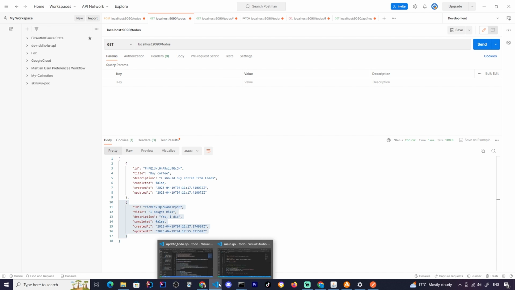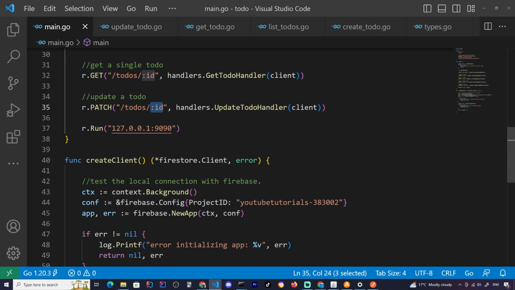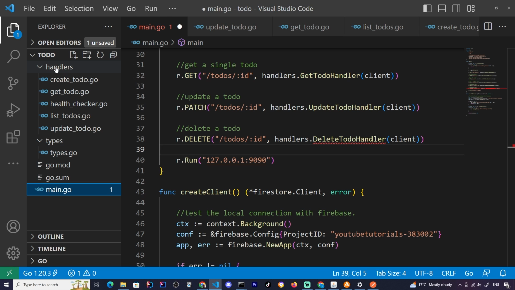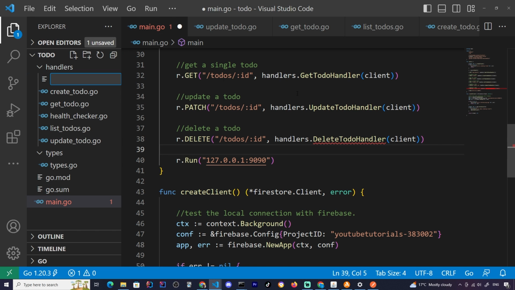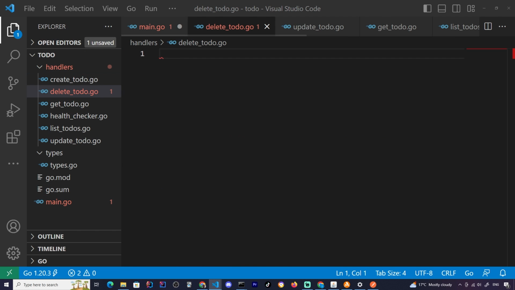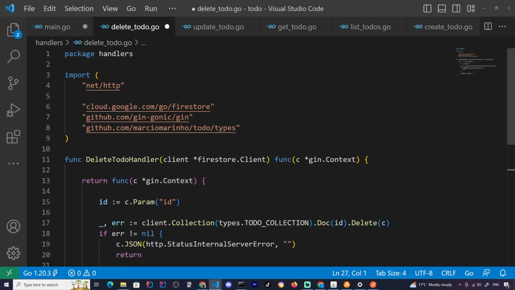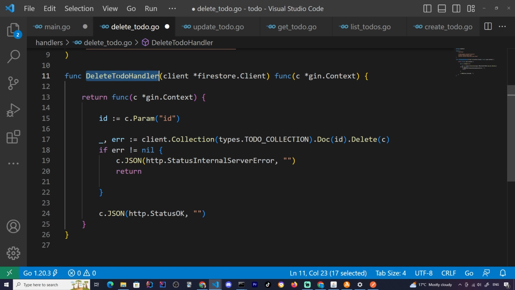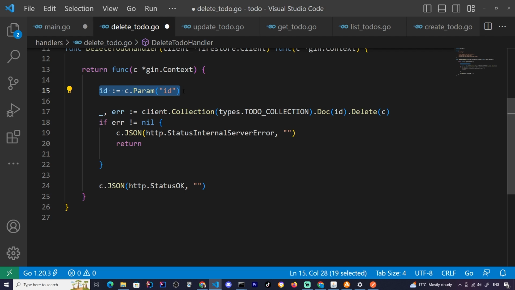Last step here is to create a delete. Let me add that new route in here. And that's going to be a delete for a specific to-do. Same thing as before. And let me create a DeleteToDo.go. And now I'm going to just paste the code here. Same thing as before. So the same set of imports and the same signature here. The only difference is the function name is different. And again, receiving that ID from the path parameter, so we can operate over this unique document ID.